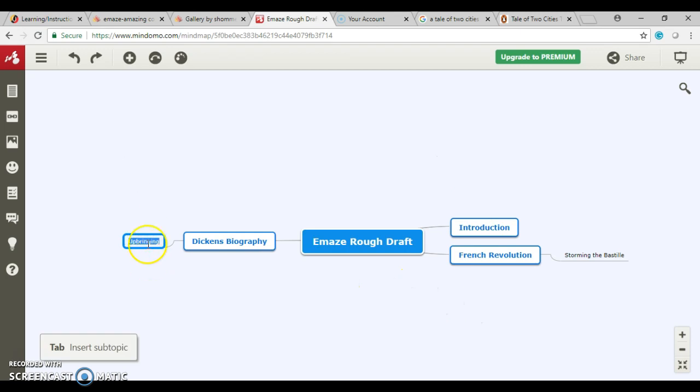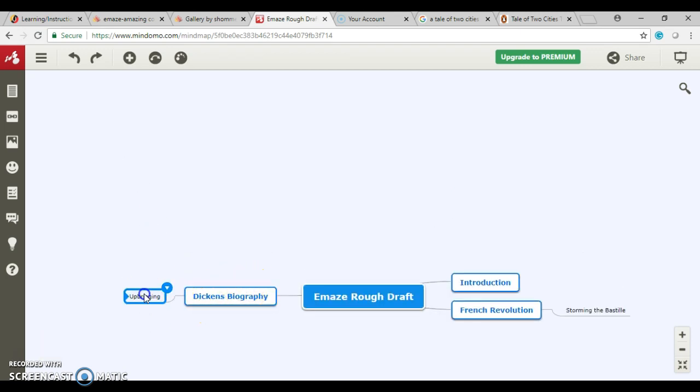So let me try to give you an example here. Let's go to insert relation. Okay. You see. Okay, so you see here how I just drag that line, okay, here, so you can create relationships between your topics and subtopics as well. So again, I would suggest using this mind mapping software called MindDomo to kind of get the rough draft of your Emaze presentation going, and then we will use Emaze for the final product.